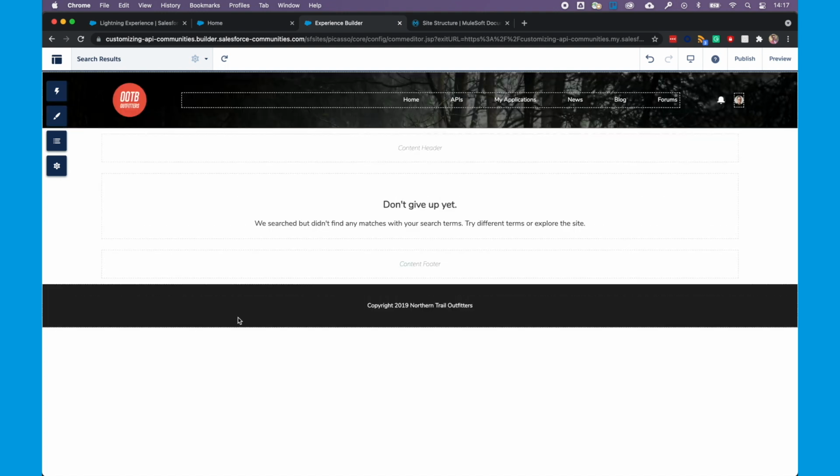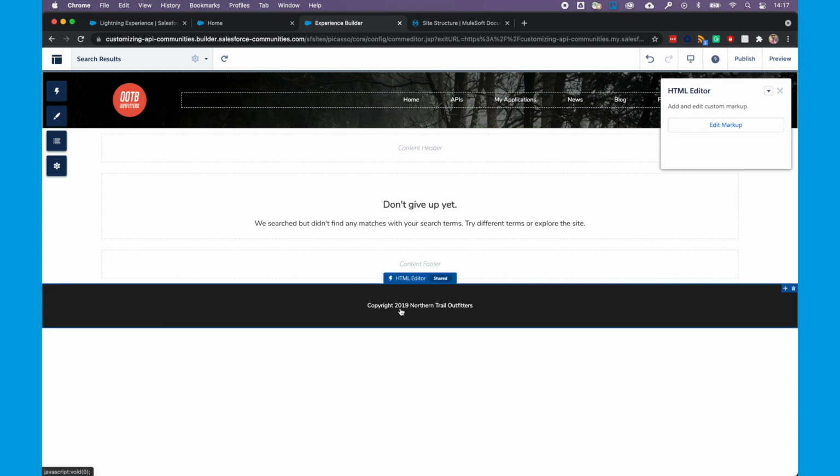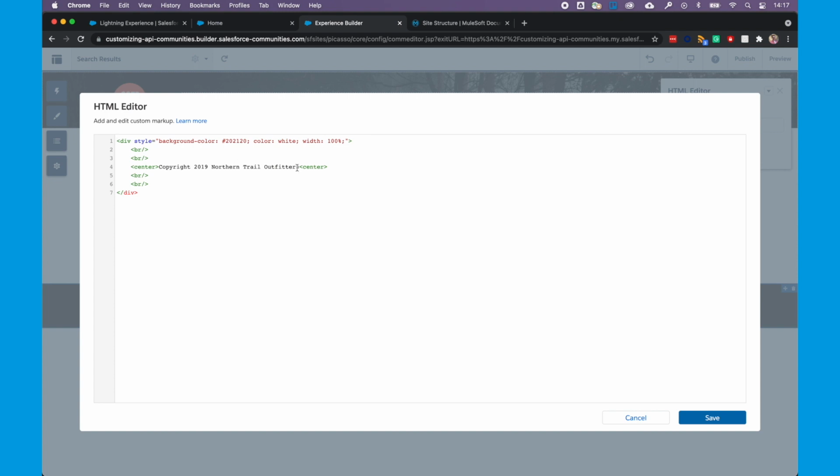Now you'll notice that the header and the footer that we configured in the home page hasn't come through. That's normal and expected. We just need to modify these here. So I can again edit this markup and rename this 2021 Out of the Box Outfitters.